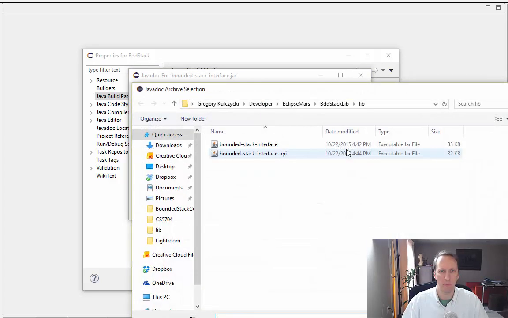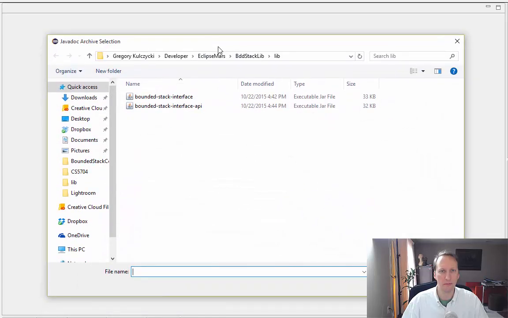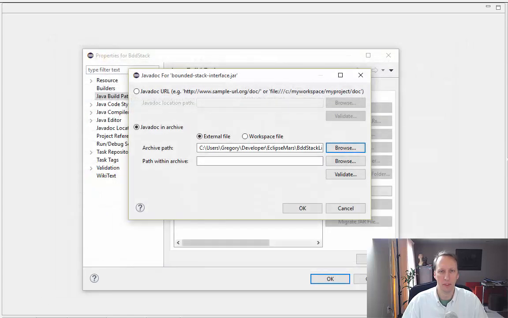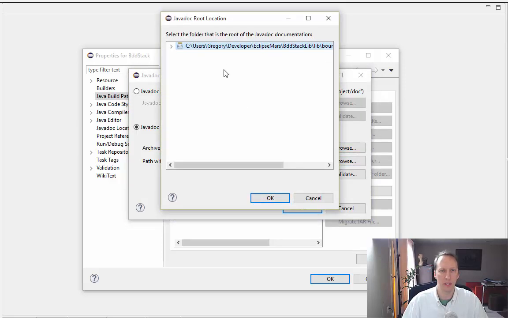Okay, so I'm going to browse, and again, it's opening up to the last place I was, and this is developer Eclipse Mars Bounded Stack Lib. Okay, and that's where our API is. I'm going to open that up. And now it says path within archive, and this is kind of important because you have to browse to doc, because the thing it's going to look for is the index.html file, which happens to be in doc. Okay, so for the path, I'm going to choose doc.